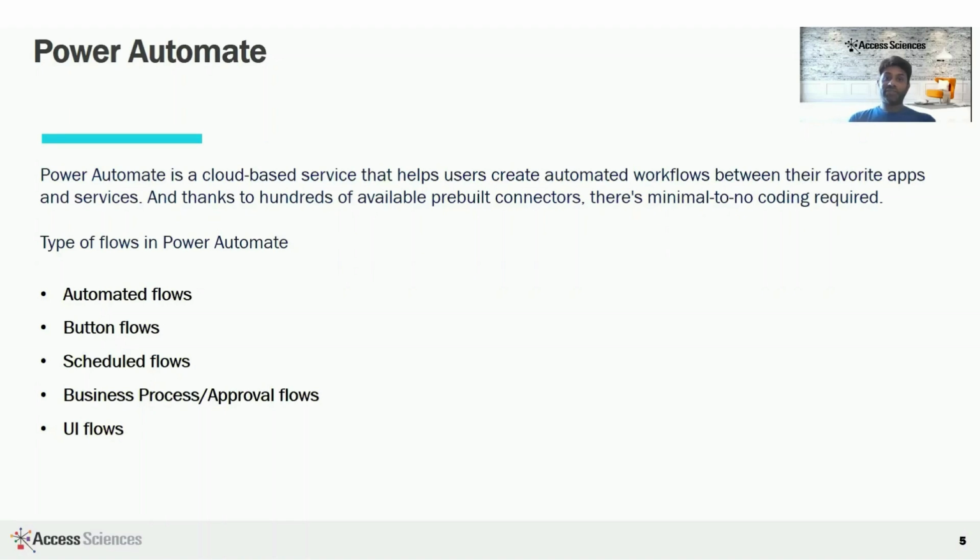Power Automate offers different kinds of flows that you can use for different scenarios. Here are a few examples: the automated flow, button flow, schedule flow, business process flow, approval flow, and UI flow. Most organizations use the business process and approval flows, but there's a need for different kinds of flows also. For example, if you are working on robotics or RPA, then the UI flow is the best option.